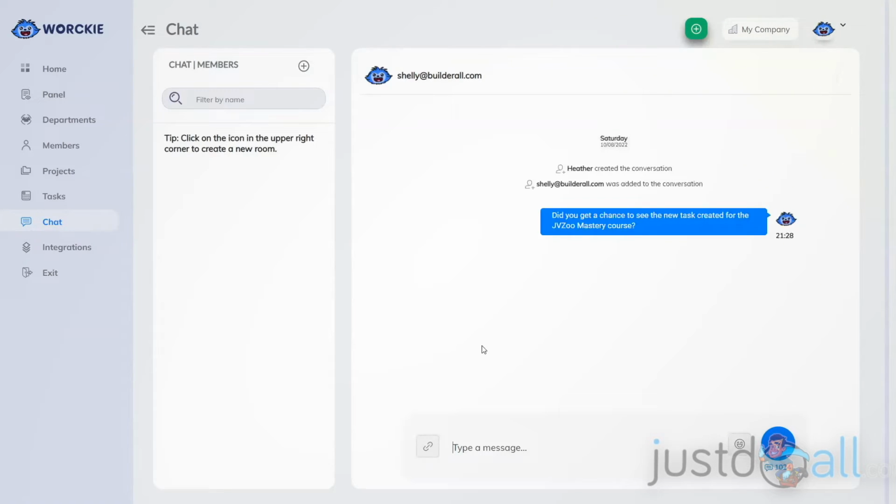When you create the chat and you add the individual to the chat and send them a message, they will get an indicator that they've just been added to a new conversation, and they can jump into chat and actually message you back, and you can have a complete conversation through chat.